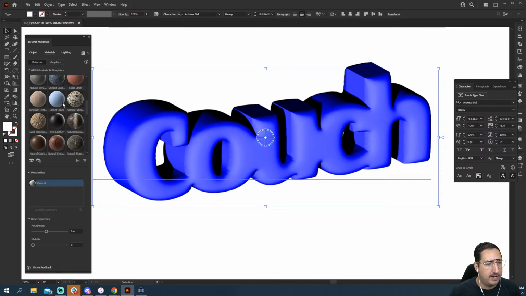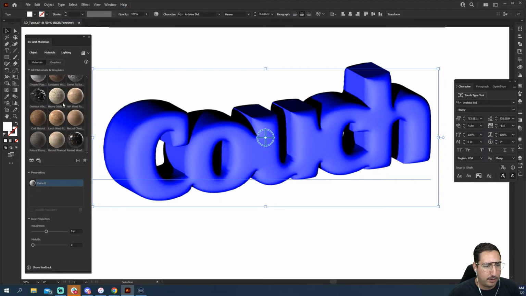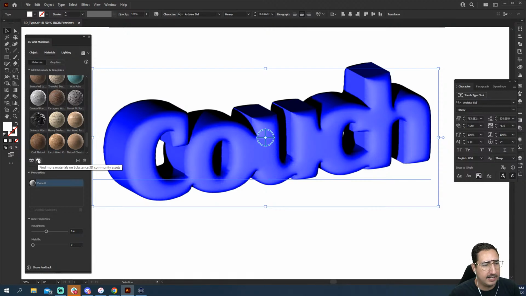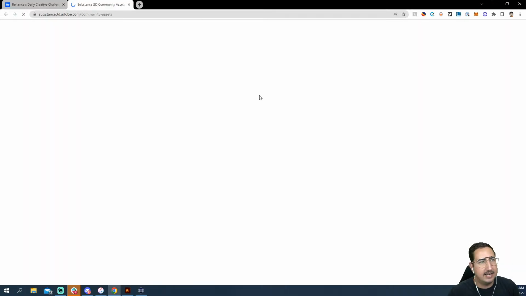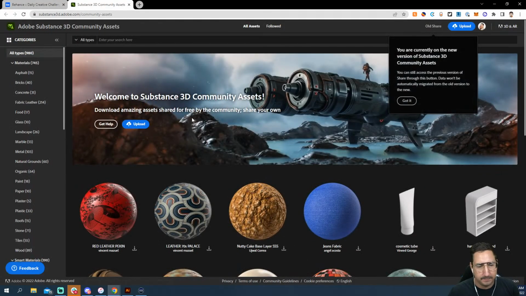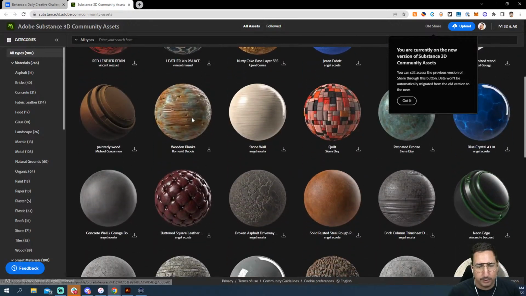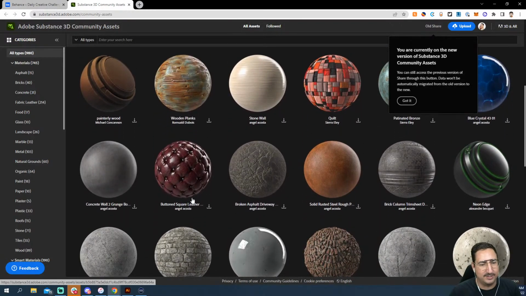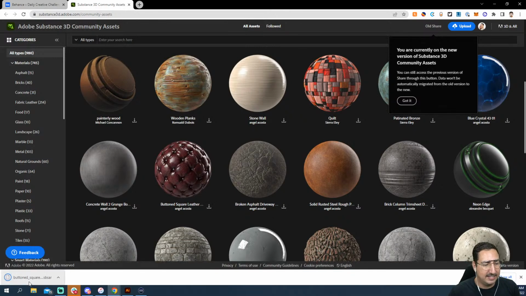Now, the one that I want isn't here. There is not a couch here. But what I can do is click right here on find more materials on Substance 3D community assets. It's going to open up a page for me. From here, I can scroll through all of these assets, and oh my goodness, look at this, a button leather sofa. All I need to do is click on download. It's going to download that for me.